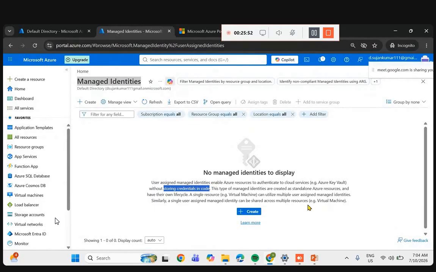Let's say ACR will be there, Azure Container Registry. You want to pull the Docker image from the ACR into the AKS Kubernetes cluster. Correct? There also managed identity will work for authentication. Likewise, one identity can connect to multiple resources. That is what it is saying. If you want, you can create one managed identity.